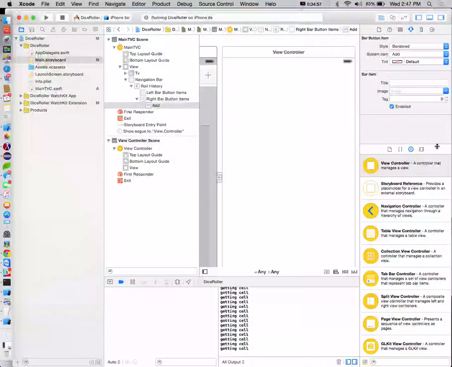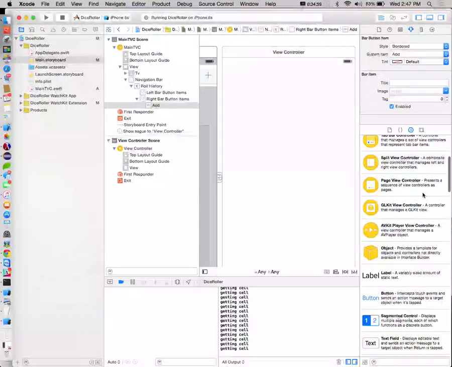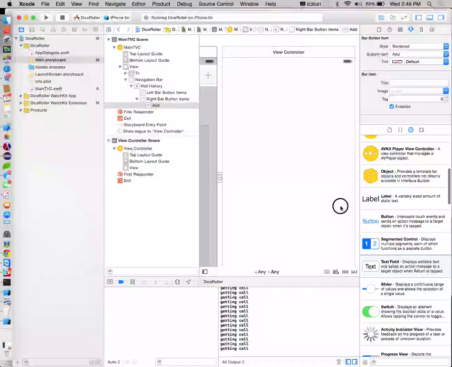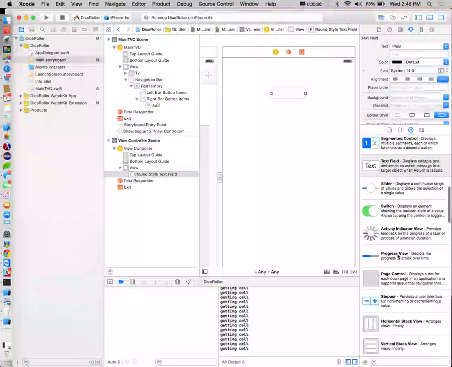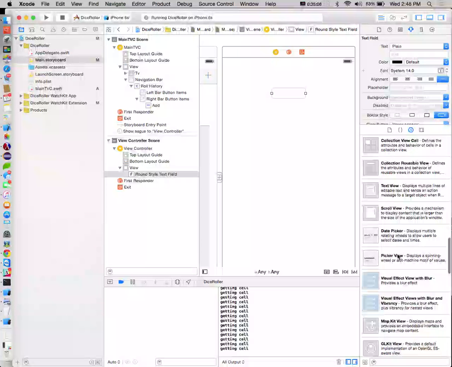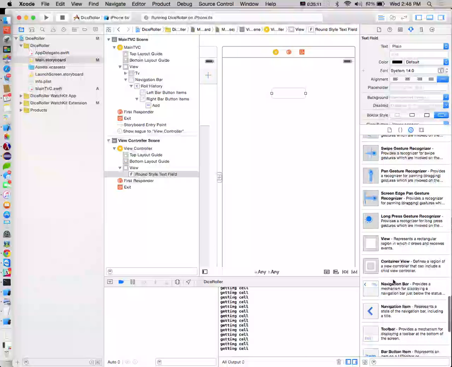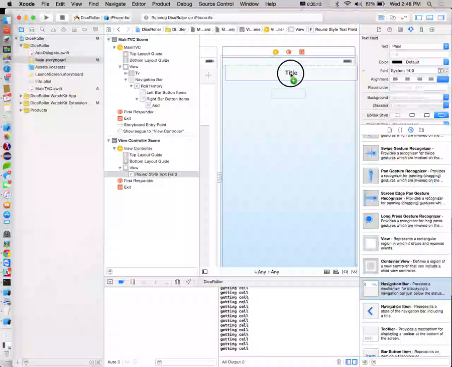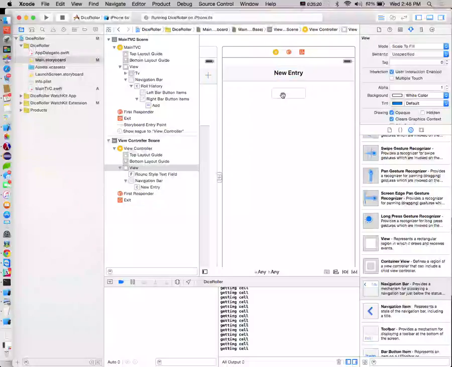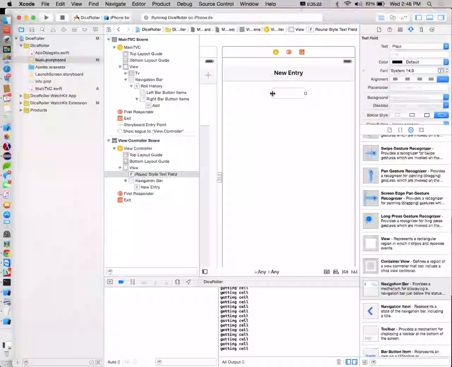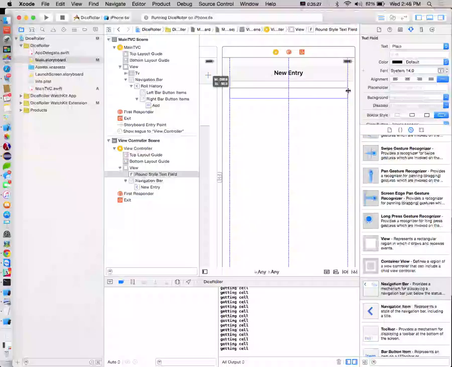So just so we can make sure we get enough content in here, I'm going to give ourselves a text field. And here we'll make it look nice and pretty since it only takes a second. So we'll throw our navigation bar up here. And we'll just call this one new entry.